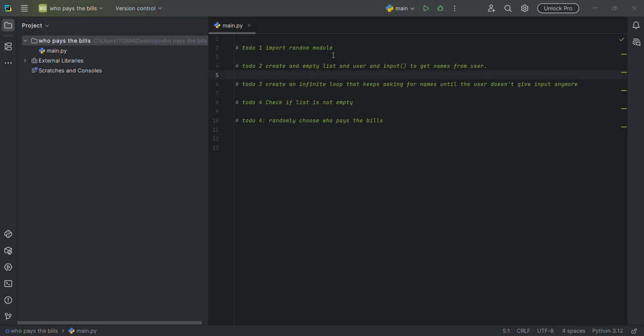Today we are going to be building a "who pays the bills" program. What does the program do? Let's say you and your friends went to a restaurant and everybody eats, and people have to drop their cards. Whichever card the waiter picks will pay the bill. We can model this using a Python program.